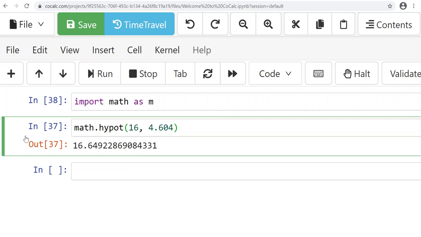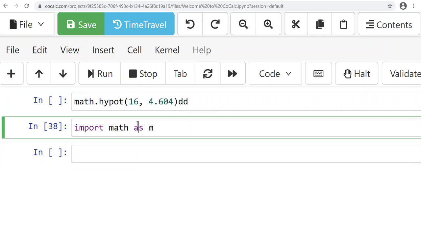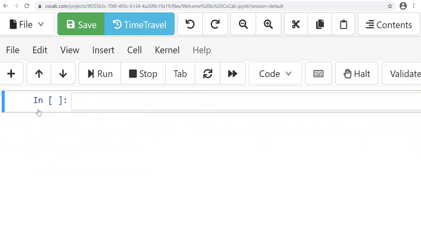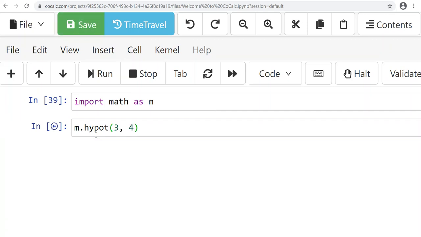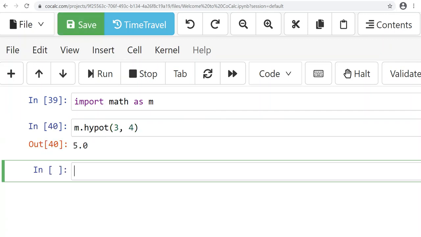And then here, let me just clear this out. Import math as M. So what does this do? This tells me I'm importing math, but I'm not going to have to write math.math.math. I can just write m dot because I've given math a new name, a shorter name, m. You'll see that sometimes, and then you can do m dot hypot, 3, 4, and it'll work just fine. It'll give you your 5.